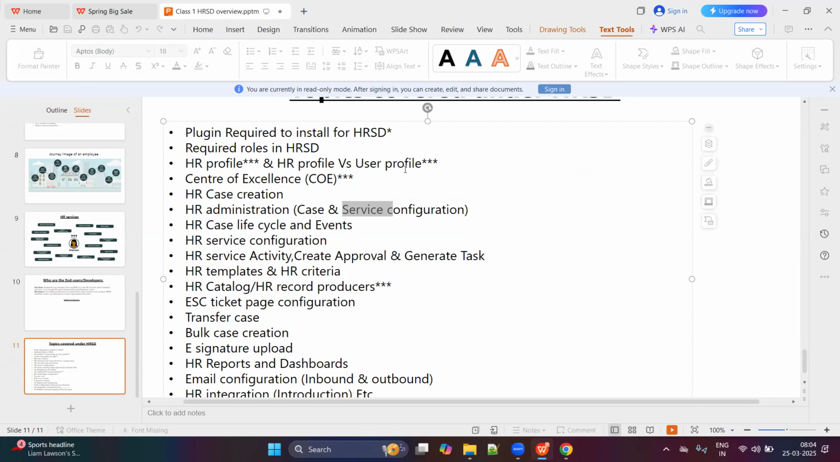There will be how to configure the HR case creation form for an HR service. It's important, guys. From today, from this center of excellence or from HR case creation, we have started concentrating on the configuration part of HRSD. The theoretical part is completely reduced, if you observe. We have been discussing the configuration part. Each and every topic is very, very important.